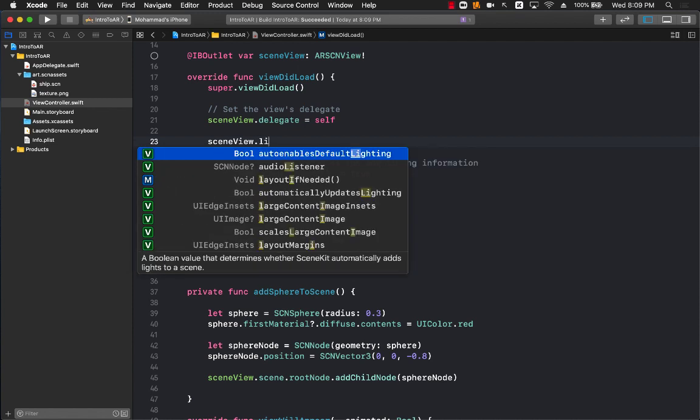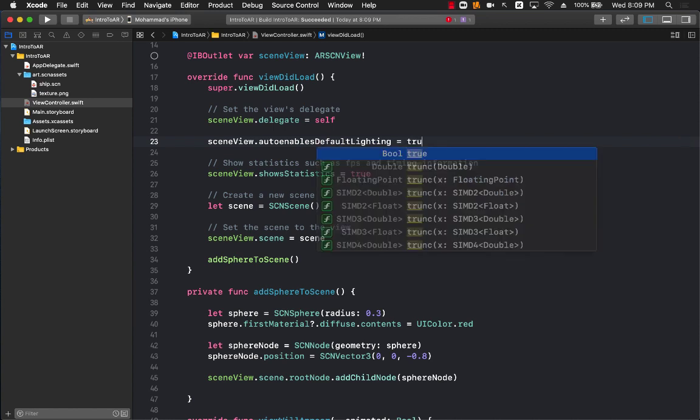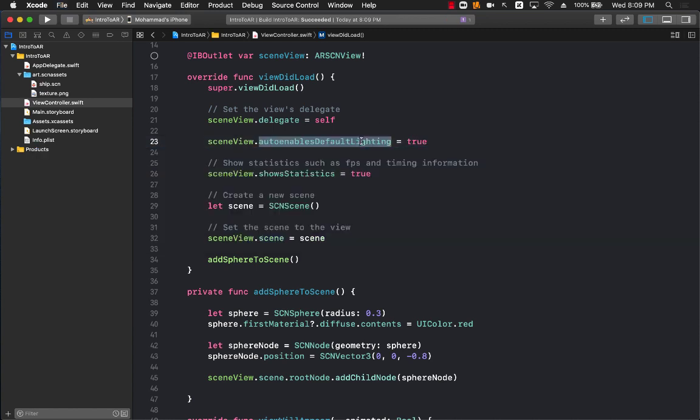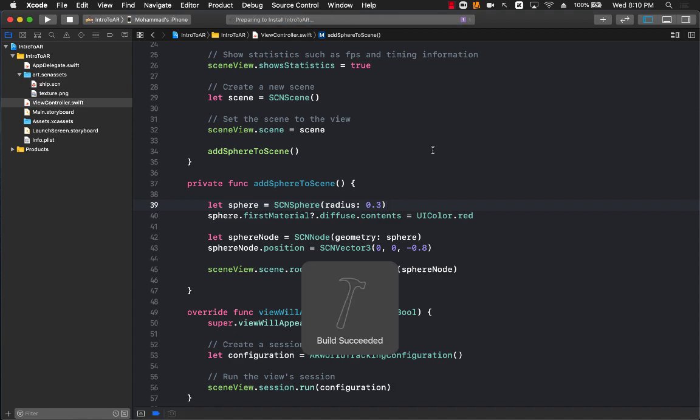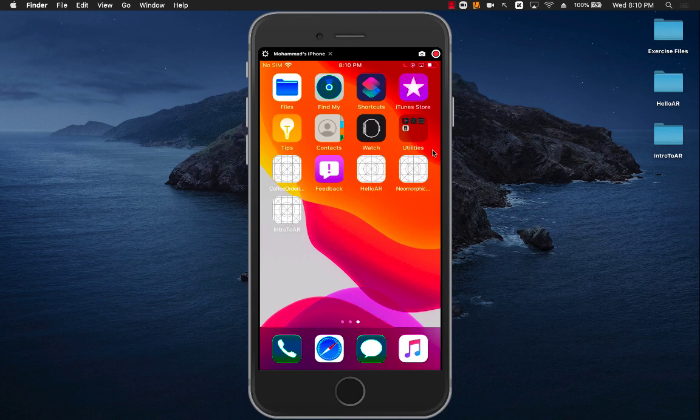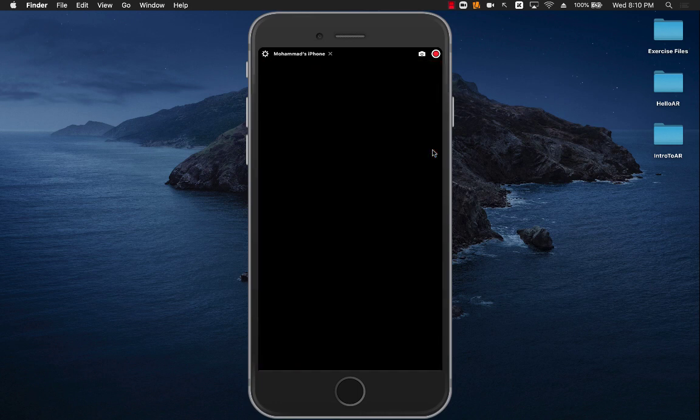One other thing that I like to add is the actual shadow. So sceneView.autoenablesDefaultLighting equals true. Default lighting simply means that the lighting will automatically be applied in the direction that we are looking. So it's not the perfect lighting, but it's better than having nothing, and you'll see the effect. All right, let's go ahead and run this and see how it actually looks. I'm going to run it on my iPhone 6S, but you can obviously have a different iPhone. Just make sure that you run it on an actual physical device.